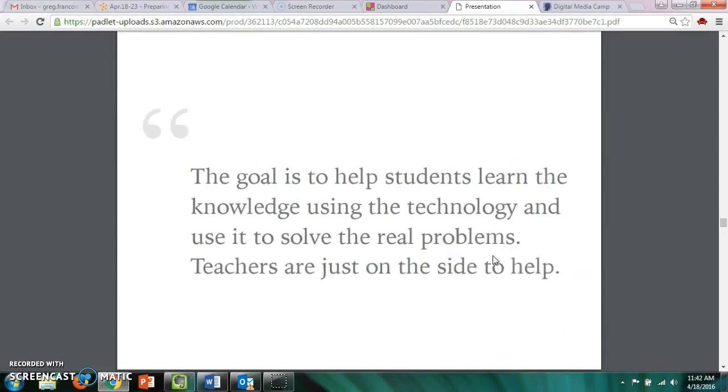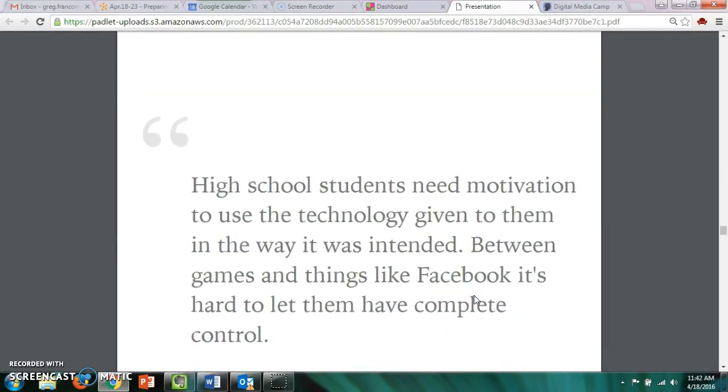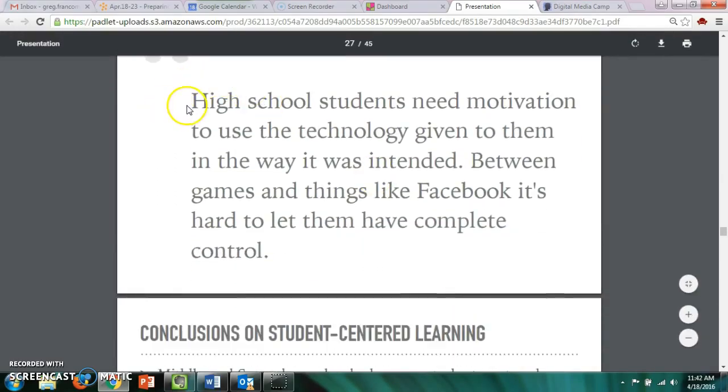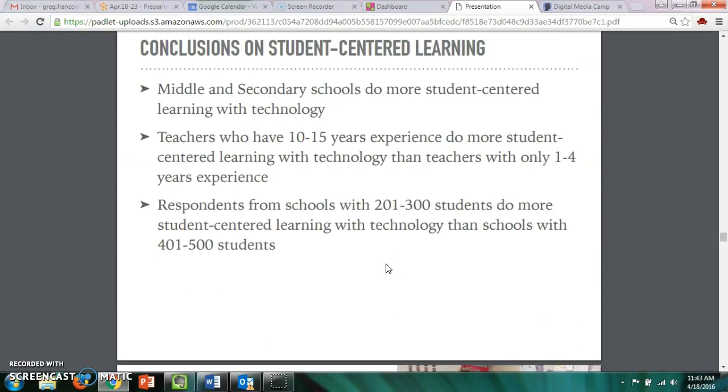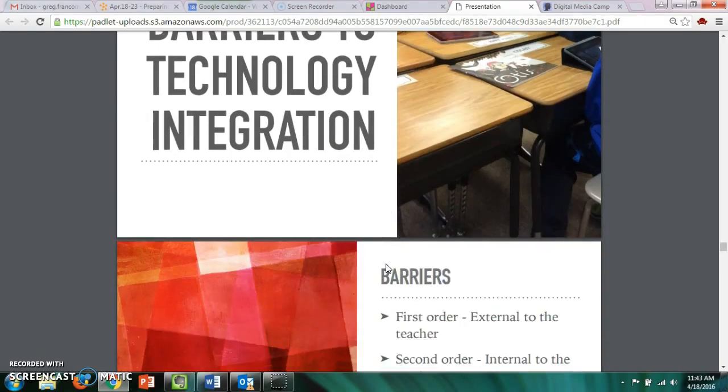Somebody quoted, "The goal is to help students learn the knowledge using the technology and use it to solve the real problems. Teachers are just on the side to help." And that's an idea perpetuated by a lot of teachers, actually. Although some teachers, like this one, had some reluctance of using technology in the classroom. "High school students need motivation to use the technology given to them in the way that it was intended. Between games and things like Facebook, it's hard to let them have complete control." So those were some comments on student versus teacher-centered learning that you helped me gather.